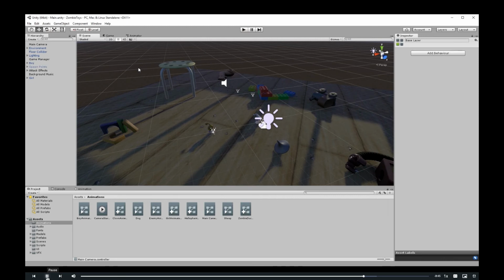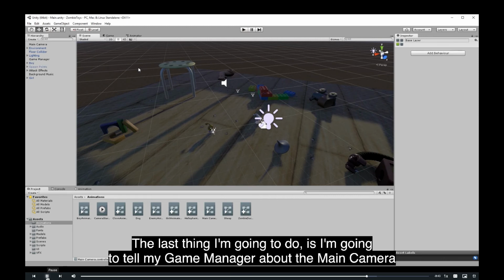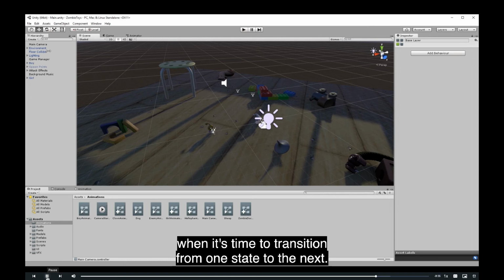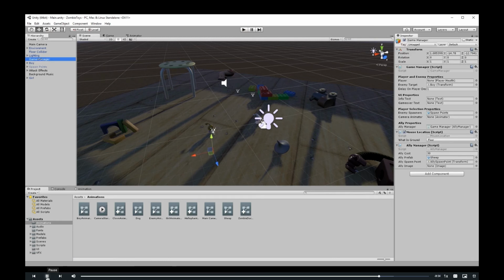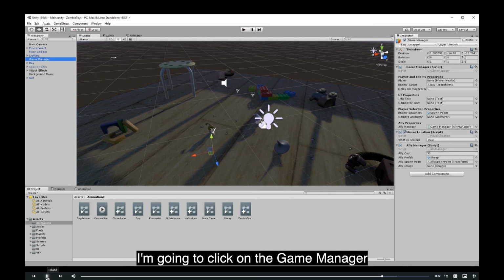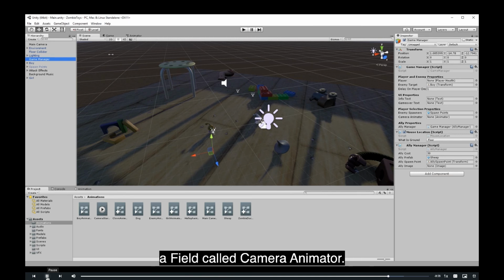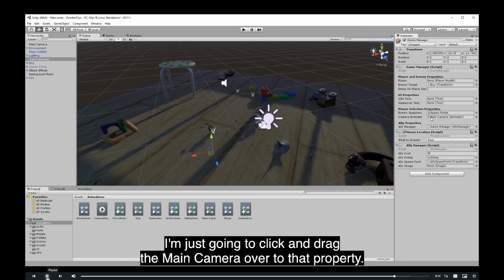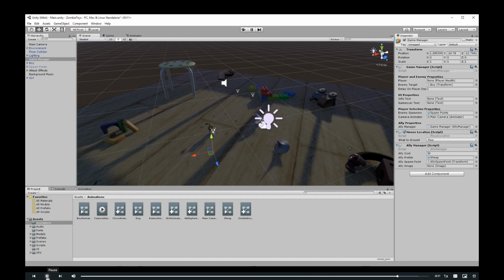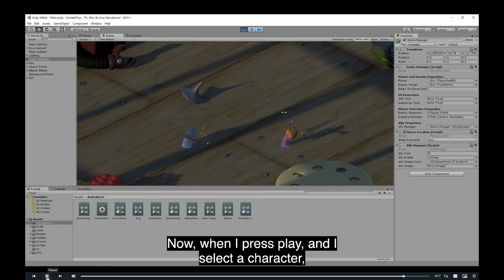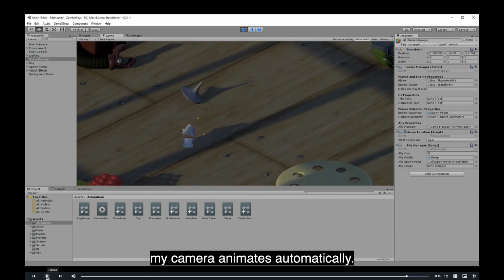The last thing I'm going to do is tell my game manager about the main camera so that the game manager can tell the main camera when it's time to transition from one state to the next. I'm going to click on the game manager and notice underneath the player selection properties section a field called Camera Animator. I'm just going to click and drag the main camera over to that property. Now when I press play, and I select a character, my camera animates automatically.